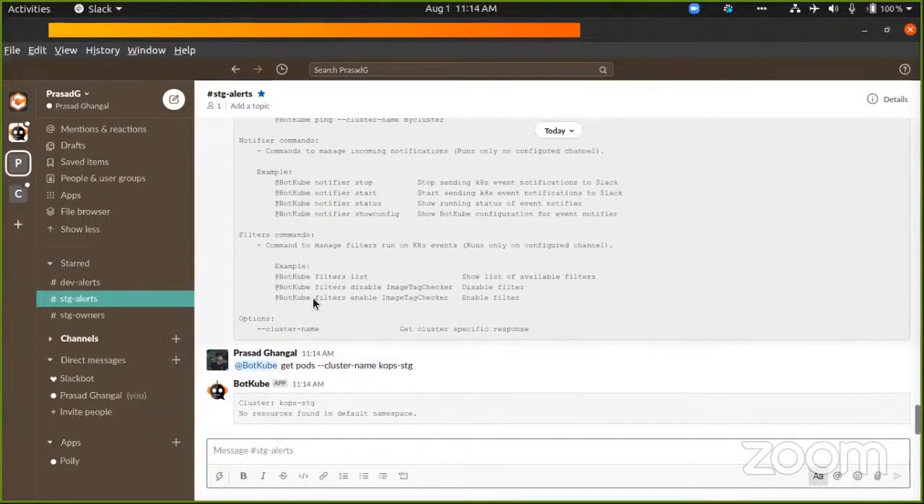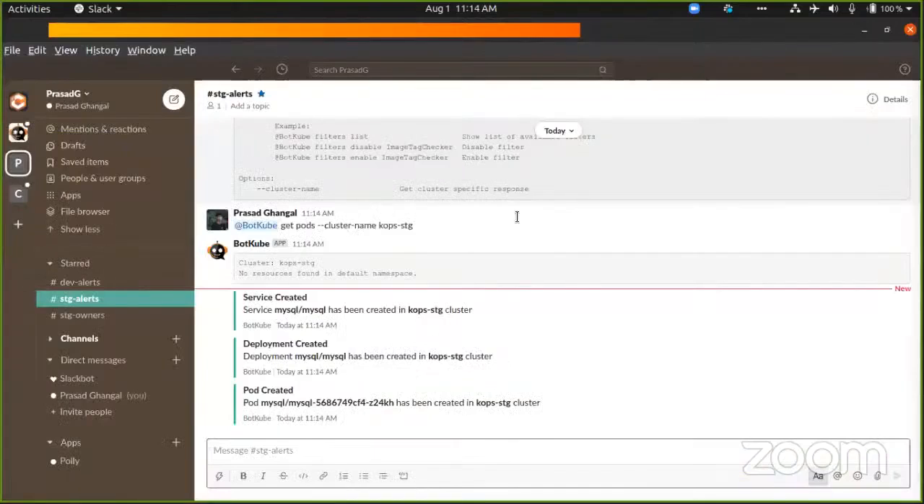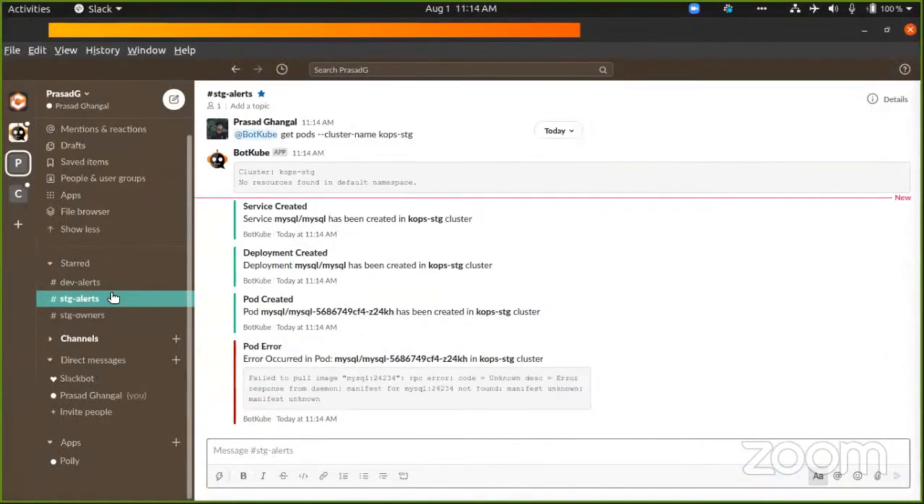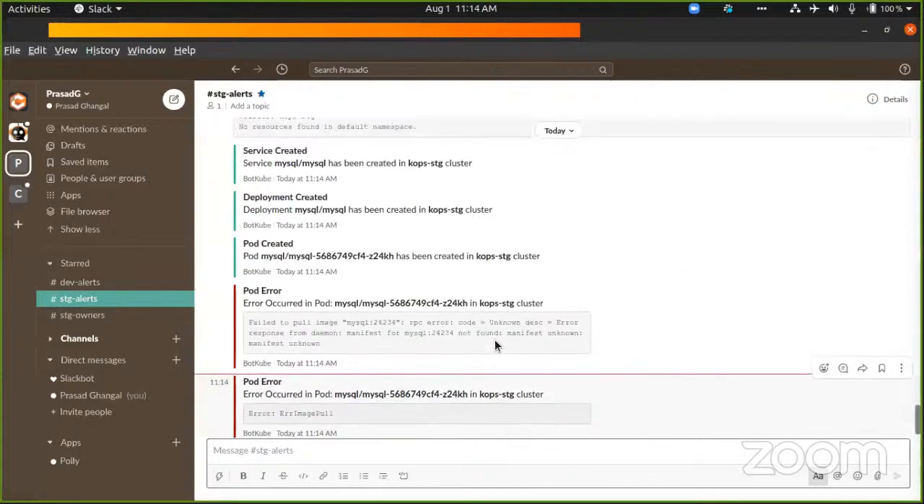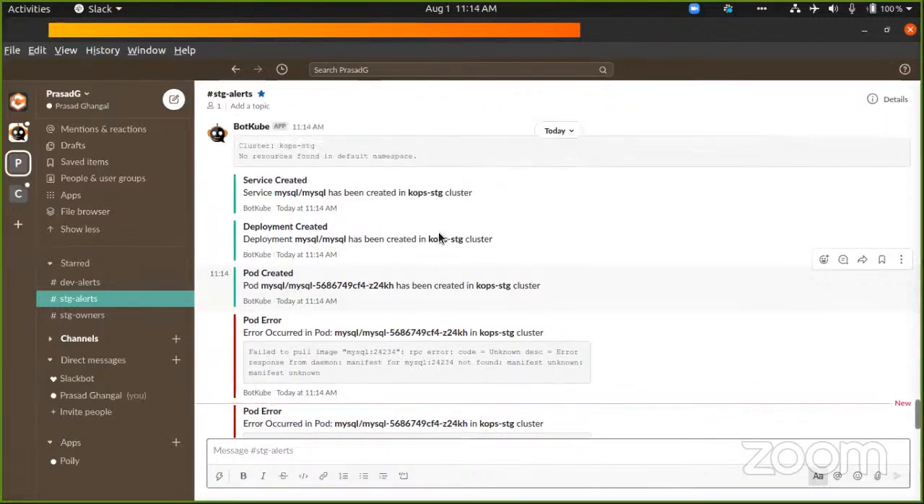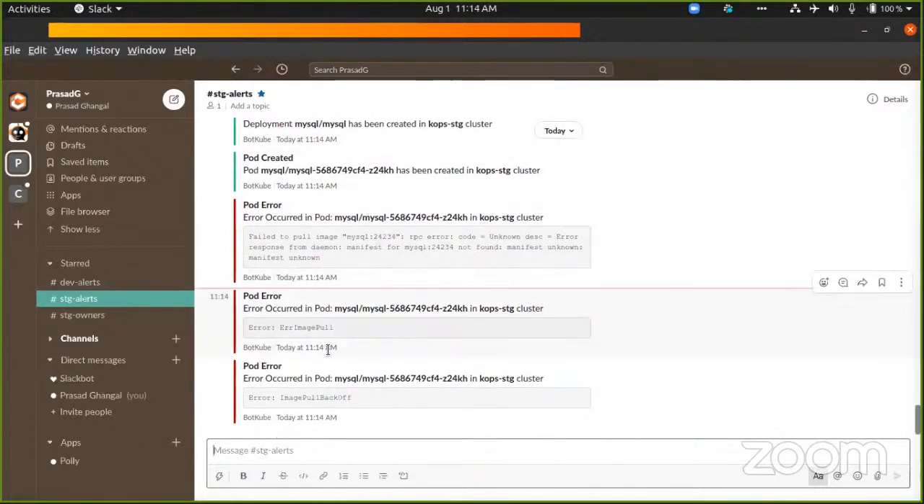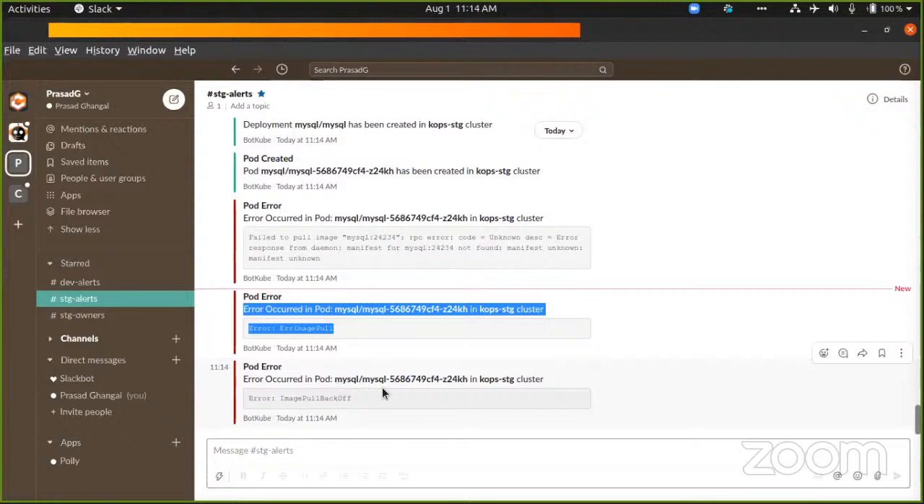All right, so now let's go through the scenario where someone deploys an application on a Kubernetes cluster. I've created one application, MySQL, in the MySQL namespace. As soon as I created that application, since I have configured BotKube to send notifications about all the resources and all the events, I got a resource create notification. And as you can see, the deployment is failing.